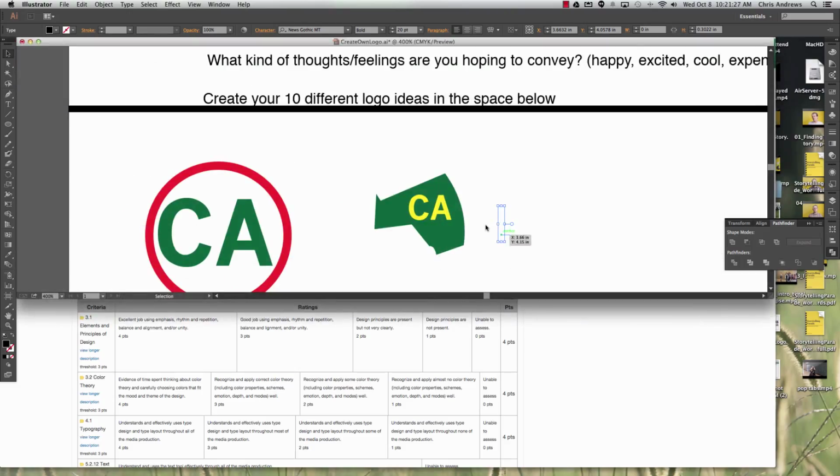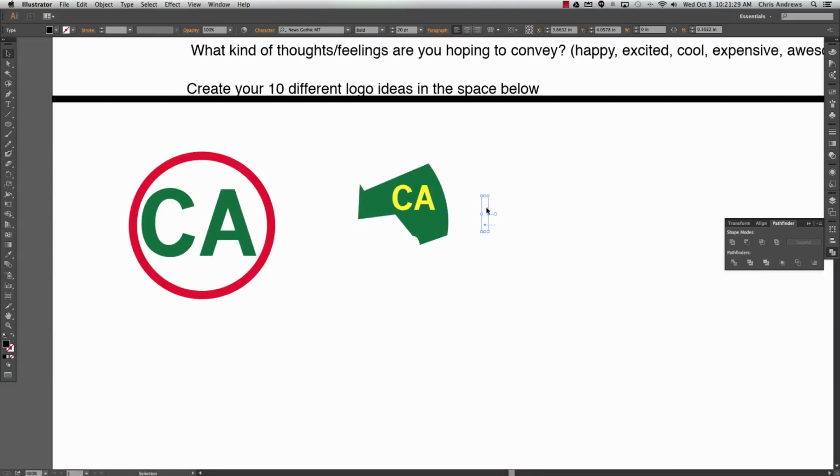It almost looks like a state. You know, it's like California, but definitely not California. Anyways, those are some ideas for how you can start to create this assignment.